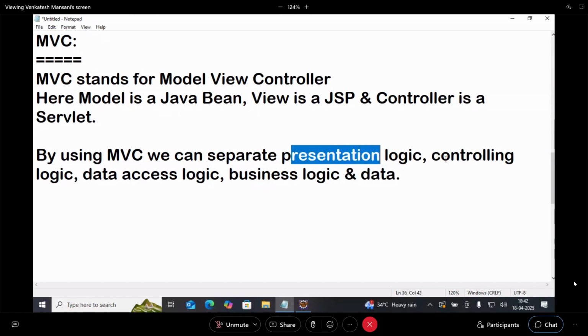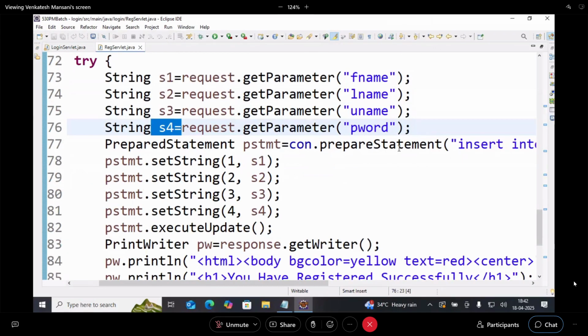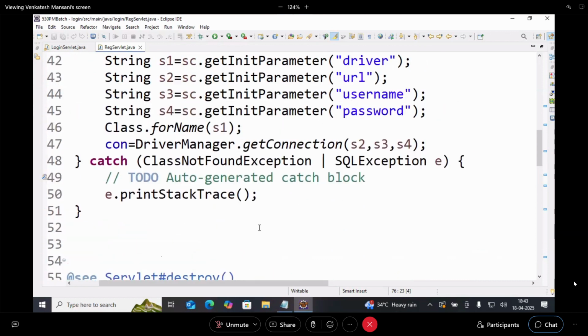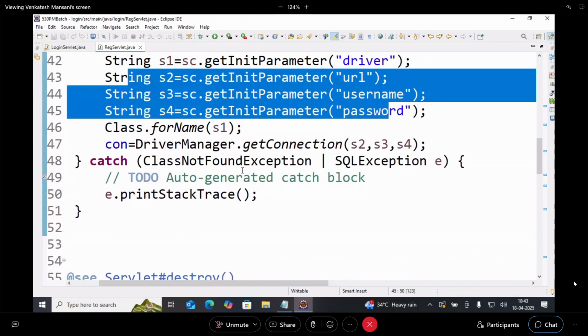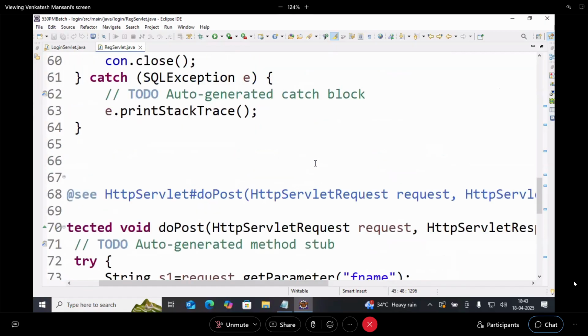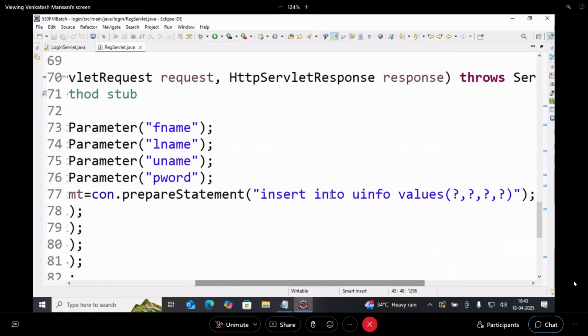See, presentation, controlling, data access, business logic, all are present in one program. Like this, if all are present in one program, it is very difficult to manage, very difficult to update. Suppose you developed a project, later you decided you want to change the database. Then what will happen? To change the database you have to change here, no? Your connection establishment, driver, URL, username, password, you have to configure again. Then while modifying here, sometimes SQL queries will be a little different.